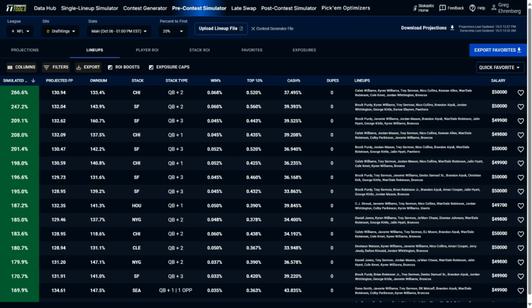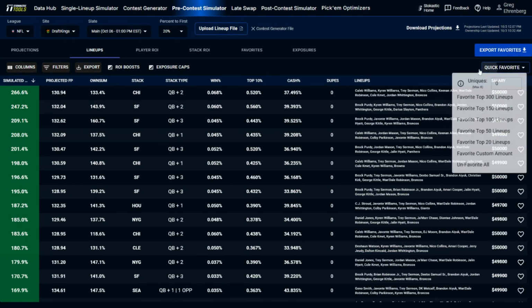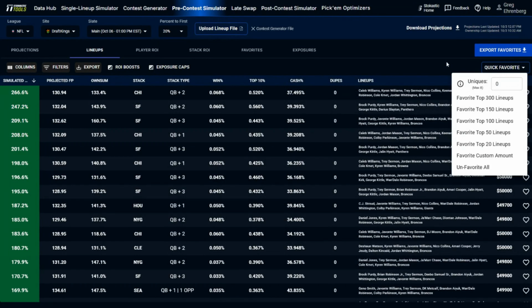But let's go ahead and look at the Sims tool right now. I've already built out a bunch of lineups in the contest generator. I've simulated them all out. And what we're going to look at now is just how to customize some of those lineups that have been built. So one of the new features we have here is the ability to set a certain number of uniques to your lineups.